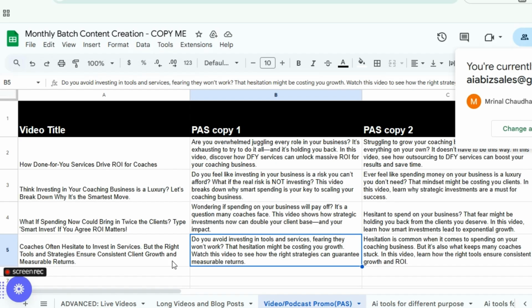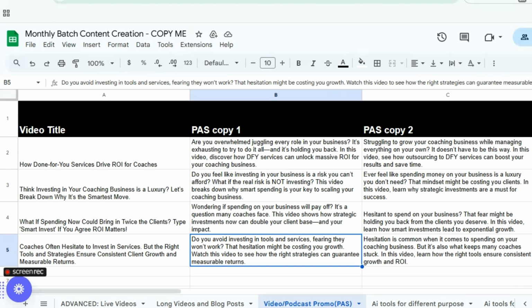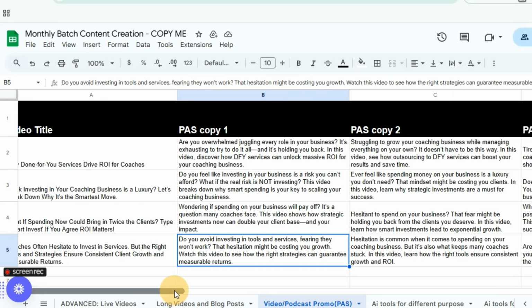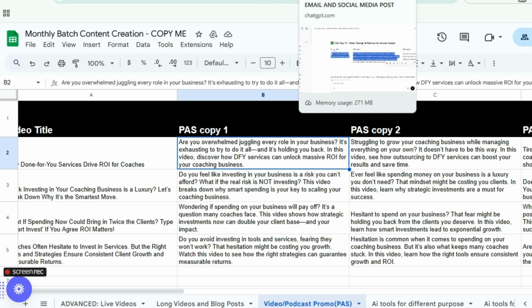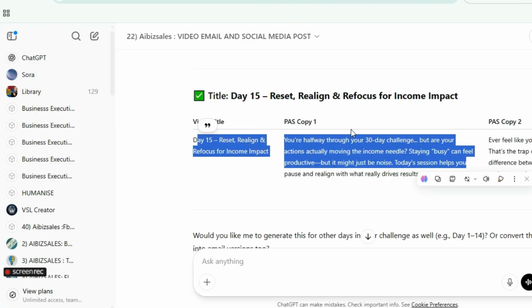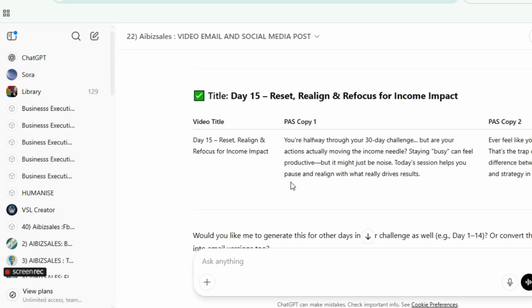Okay, so this is the PAS one where you have to copy paste all these things here. It's inside the monthly batch content creation sheet. So if you see here, whatever the transcript is there, according to the transcript, this PAS will be copy pasted here. So if you see day number 15, it has given me this, and then you give your YouTube link.